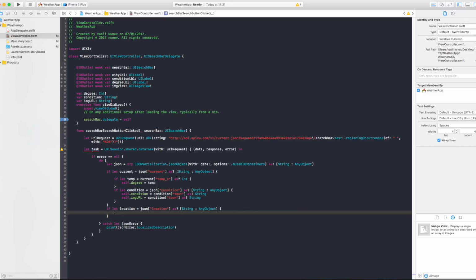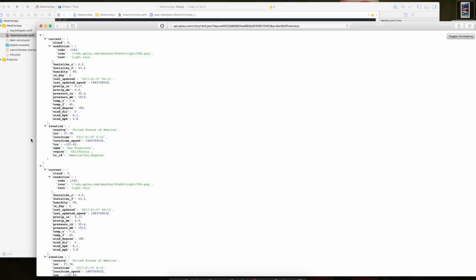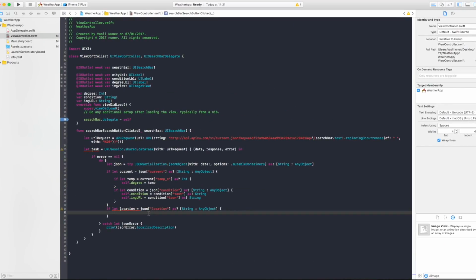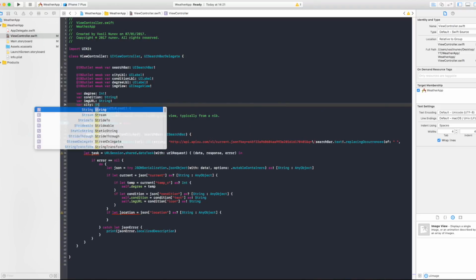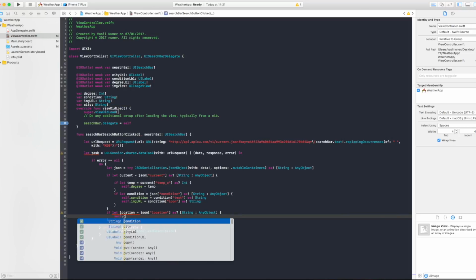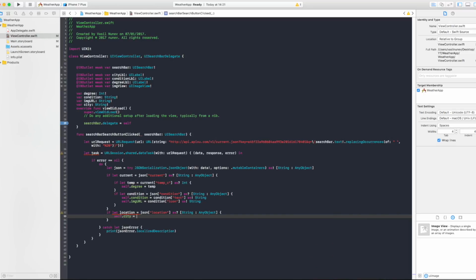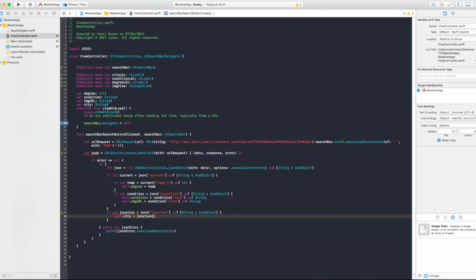And in there, we know that there's a name, which is San Francisco. And we want to go and grab this and save it into another variable. So let's go and create this variable, var city, which is a string, and say self.city equals location, and that location's name as a string.